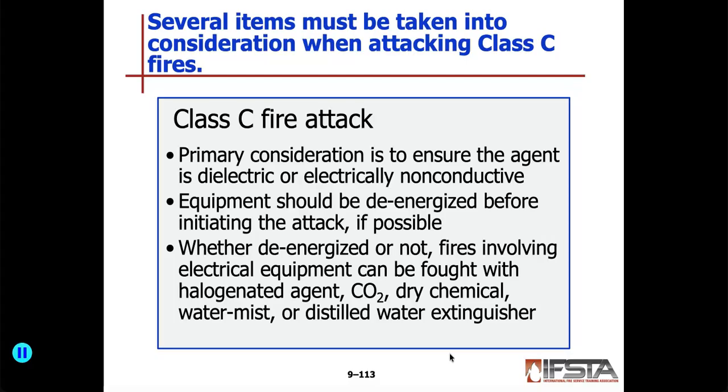Several items must be taken into consideration when you're attacking your Class C fires. Primary consideration is to ensure the agent is dielectric, or electrically non-conductive. The equipment should be de-energized before initiating the attack if possible. Whether de-energized or not, fires involving electrical equipment can be fought with a halogenated agent, CO2, a dry chem, a water mist, or a distilled water extinguisher.